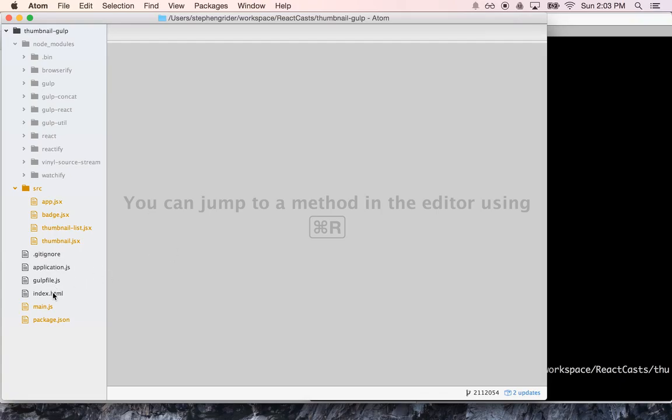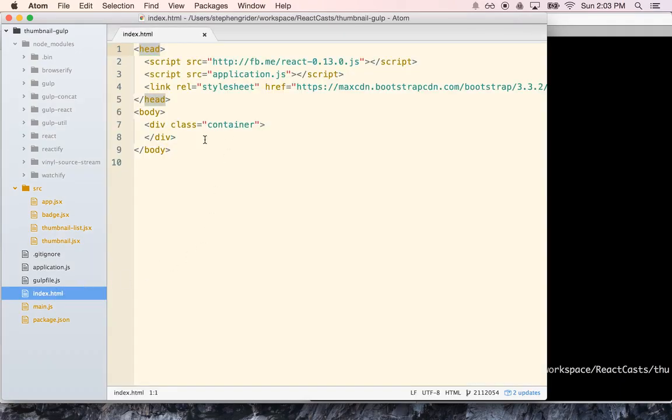Okay, so we can't quite open up our index.html just yet and check out our application. We've got one last little step. So I'm going to go inside of index.html. Index.html is still looking at application.js, and that's not what our compiled application is anymore, right? Our gulp file, let's pop it open really quick.